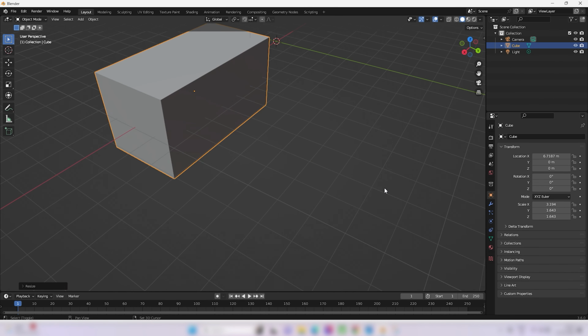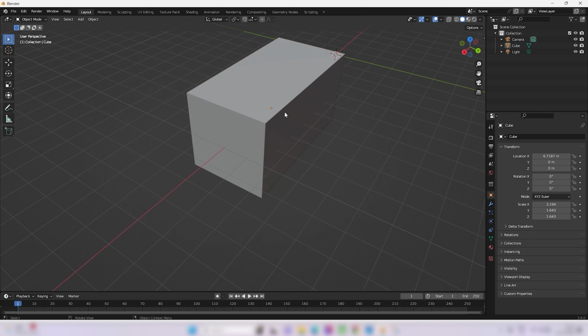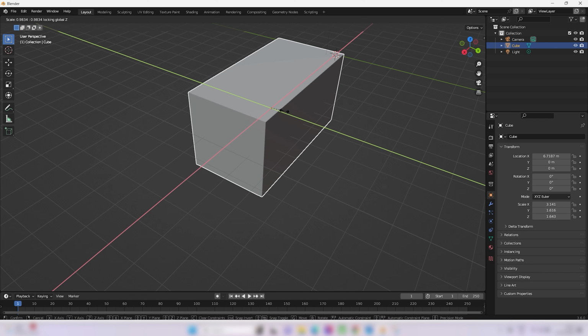The last option in scaling: I select the object, S is for scale. This time I want to scale only on the X and Y axes. It should not scale on the Z axis. For that I press Shift and Z. We can see two lines.